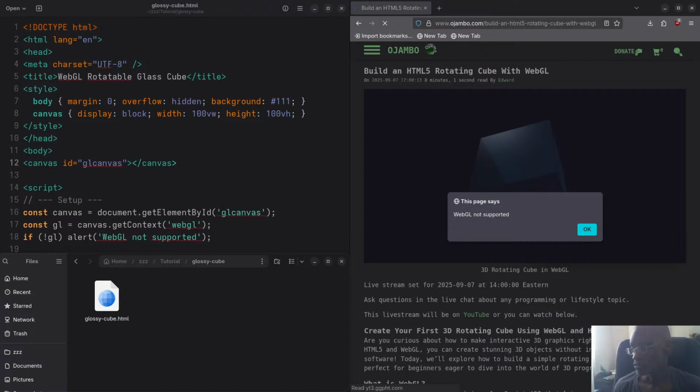In this tutorial, I'm going to show you how to build an HTML5 rotating cube using WebGL.